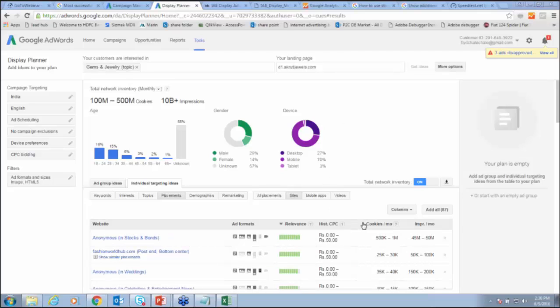We usually start with a lower bid and then we start moving towards higher bids here. And impressions you can get 50 to 100k, or cookies you can get 25 to 30k around. So what is the difference between impressions and what is the difference between cookies? The question will arise here. So cookies here says preferences.